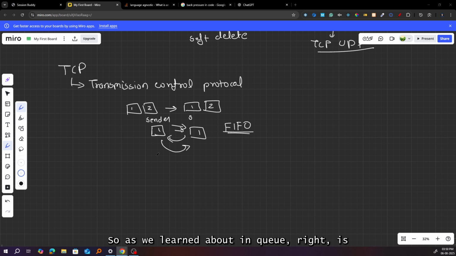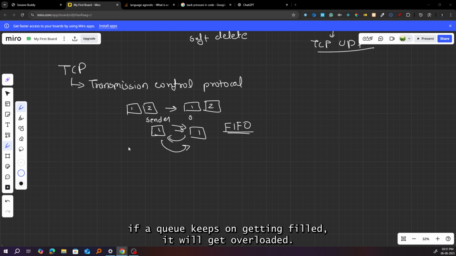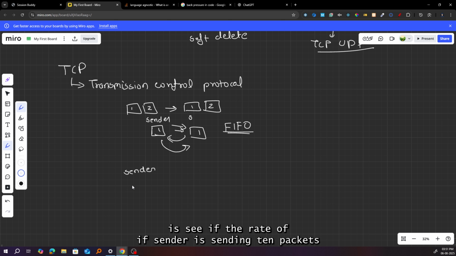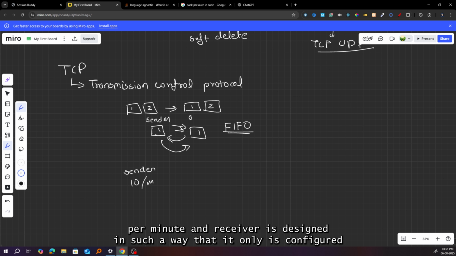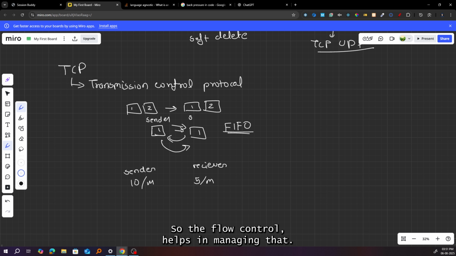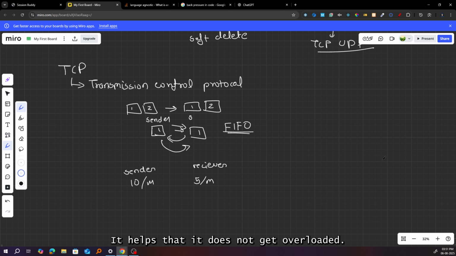So as we learned about in queues, if a queue keeps on getting filled, it will get overloaded, right? So what we do, we use back pressure. Here it's the same. If the sender is sending 10 packets per minute and the receiver is configured to serve only 5 packets per minute, it will get overloaded, right? So flow control helps in managing that, so the receiver doesn't get overloaded.